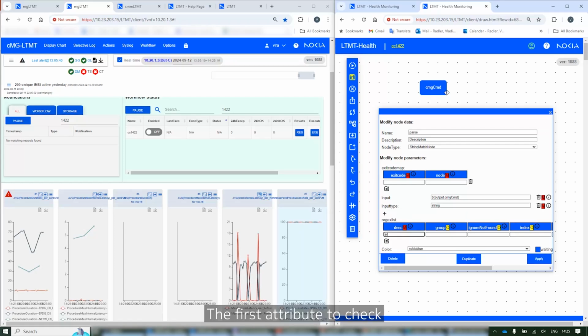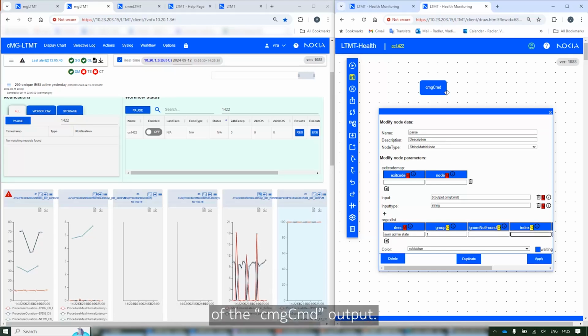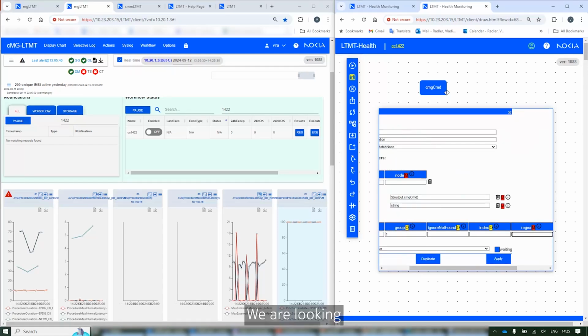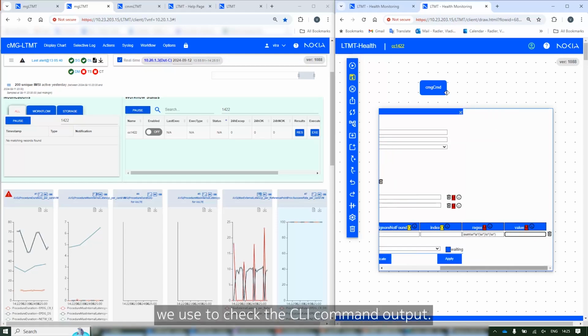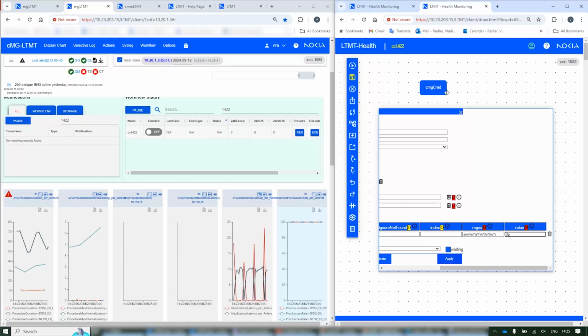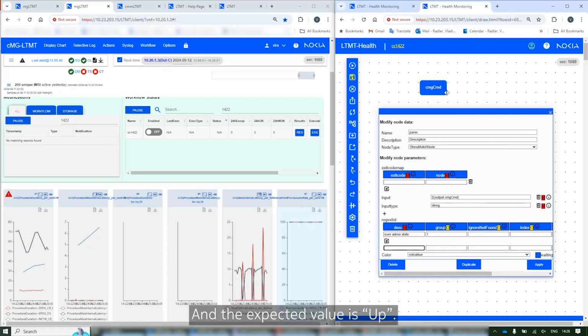The first attribute to check would be SWM administrative status. That would be the first value in the output. We are looking for text something like SWM, something, then some spaces, and the first value of interest, then some spaces again, and the second value of interest. This is the regular expression we use to check the CLI command output, and the expected value is up.